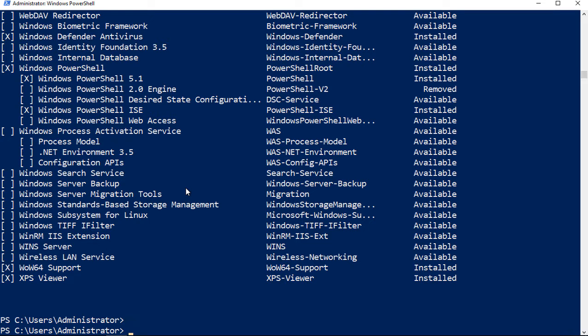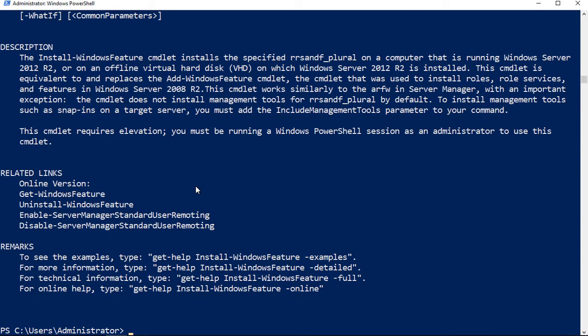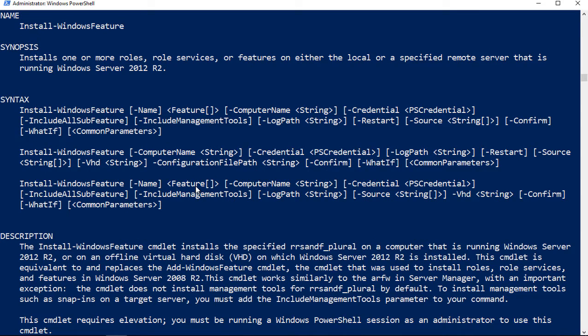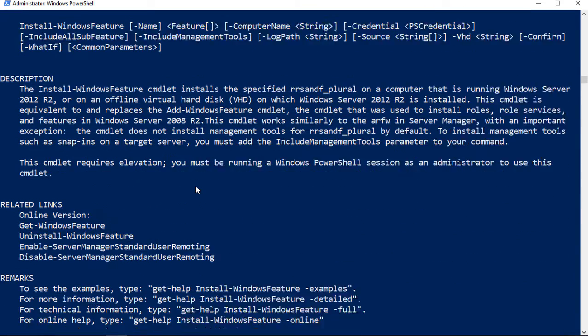If we want to see a help file to tell us what we can install, we just type in help Install-WindowsFeature, and it'll let us know all the different things that we can install. So in this case, if we look at the syntax, we can see -ComputerName, -Credential, -Configuration, -FilePath, all those different parameters. But what we want to do is see some examples.